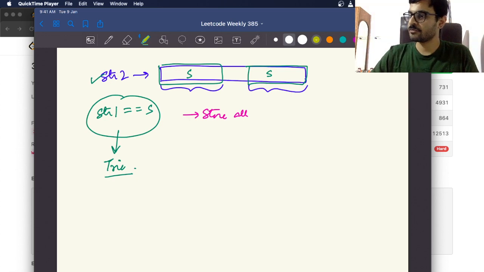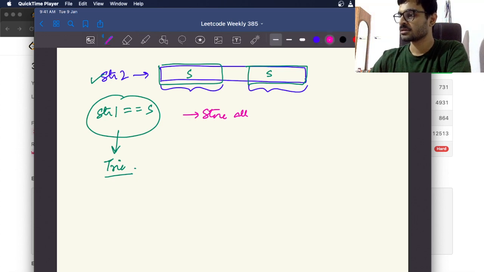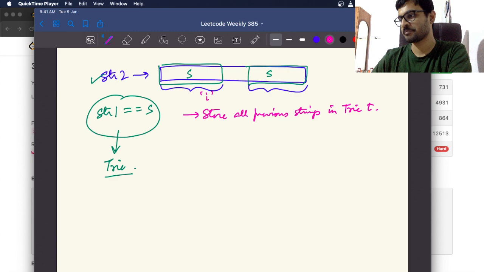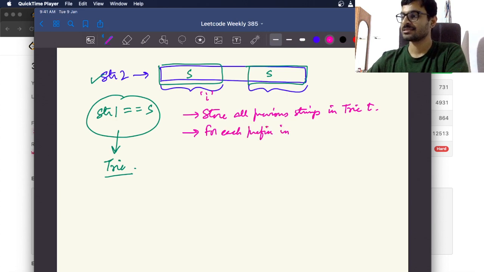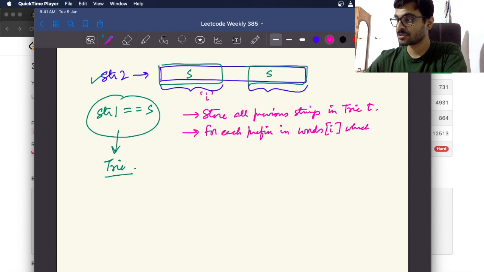So let's say we choose this particular strategy: when we are at i, store all previous strings in a trie T. Now, for each prefix in words[i] which is also a suffix of words[i], this part I cannot leave on tries. This part I have to do separately.